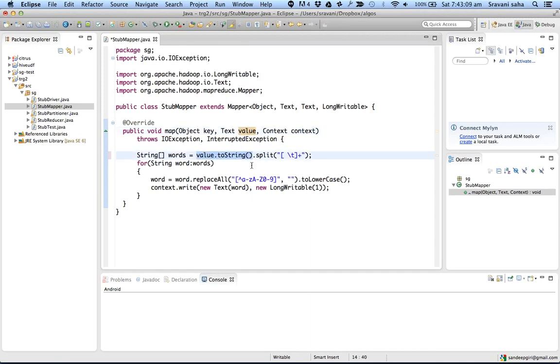To string basically gives you the actual content of the value, and then you split that value based on space or tab. This is a regular expression. Those who have not attended my regular expression session, I'll send it to you so that you can attend that, or maybe I'll put it in session 3 itself.